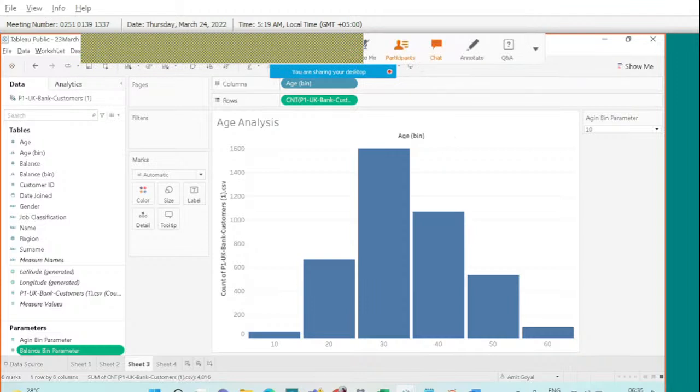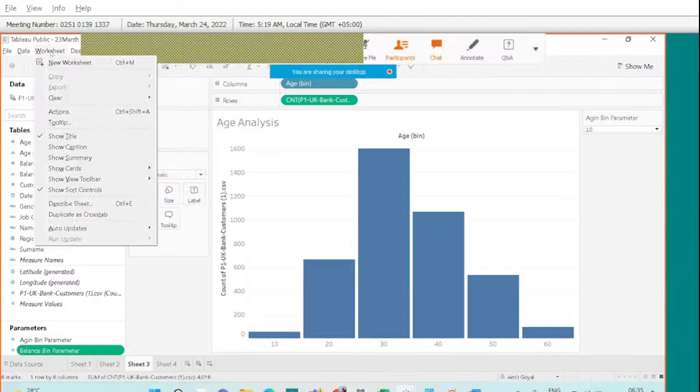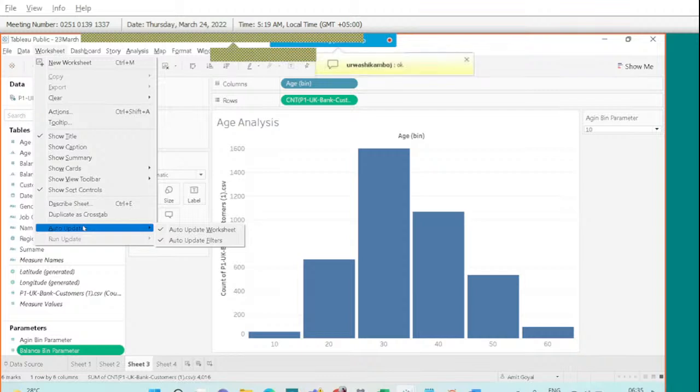So can you do one thing? If you can just check Urvashi over here. So Urvashi can come on your screen worksheet. Right click on the worksheet, and over here you will find the option of auto update. Please check both these options are checked: auto update worksheet, auto update filters. If something is unchecked, then it could be a problem.